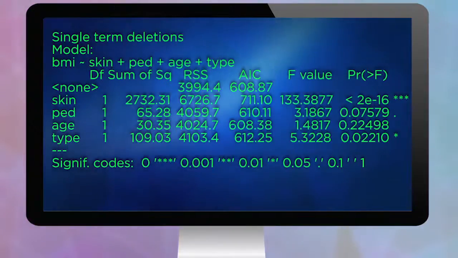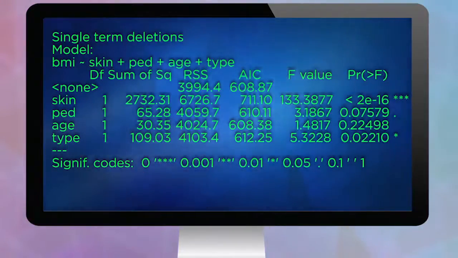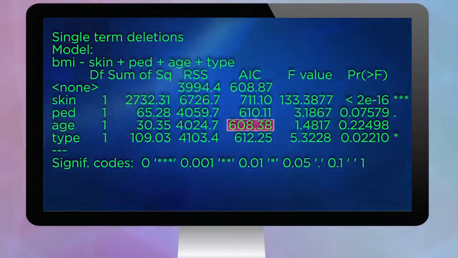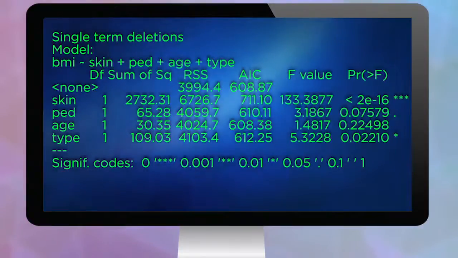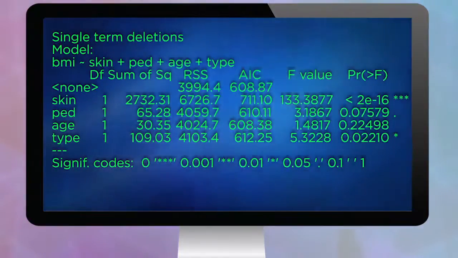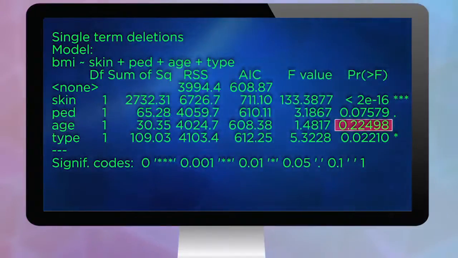In this case, if we were using the AIC as a criterion to eliminate the next variable, it would be age, because age has the lowest AIC. You see our F value and then our associated p-values. Based on p-value as well, we would get rid of age because the p-value is the most insignificant. All right, let's take that out of our model.